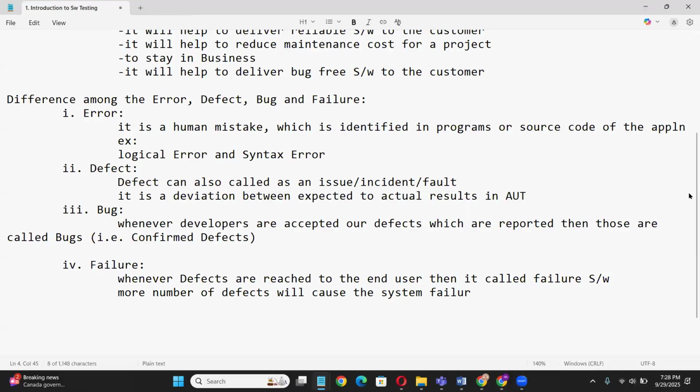Bug. Whenever developers accept our reported defects, we call them bugs, confirmed defects. Then failure. If a large number of defects reach the end user or client, and the majority of the transactions are unable to be performed in the application, then only it is called failure software.